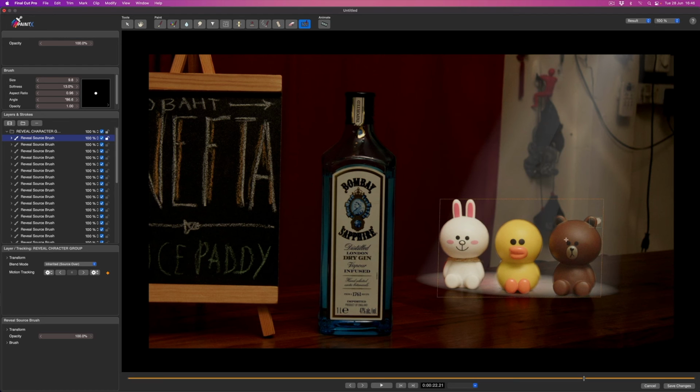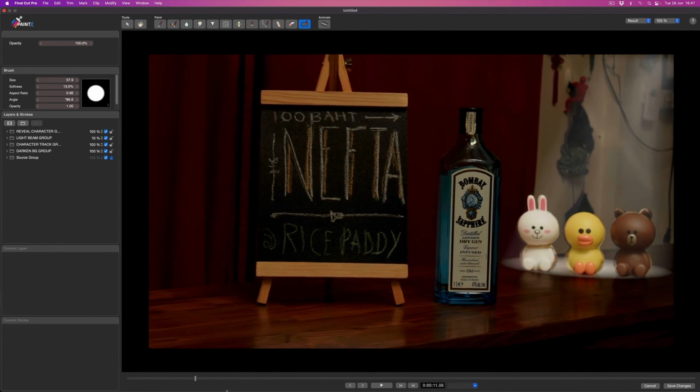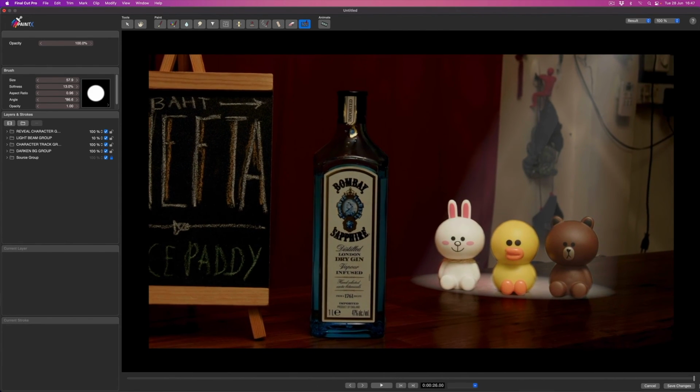You can also use the erase brush to make small corrections and get the shapes just right. Now when you play back, all the bits should line up and you can adjust the layer group opacities and try different blending modes to get exactly the look that you want.